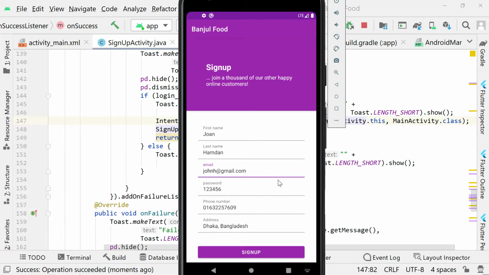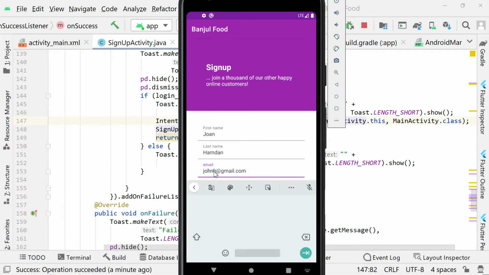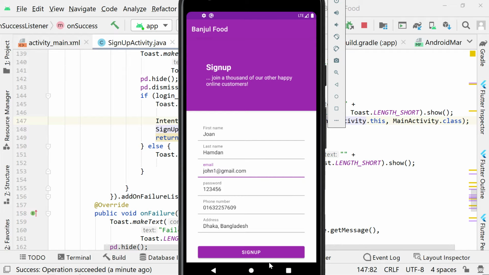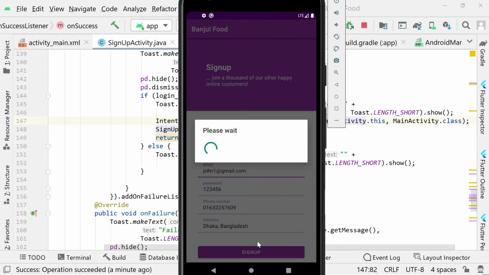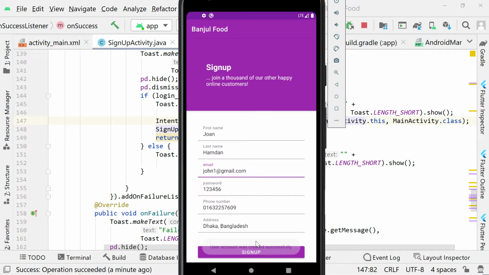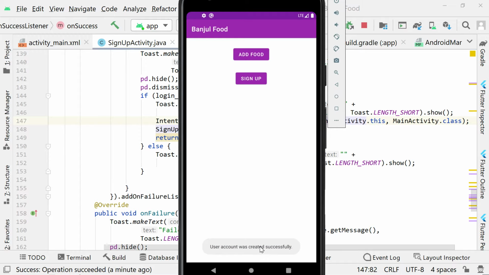Let me make some changes with the email. And then click on sign up. Your account was created successfully. Again, your account was logged in successfully. Are we together?